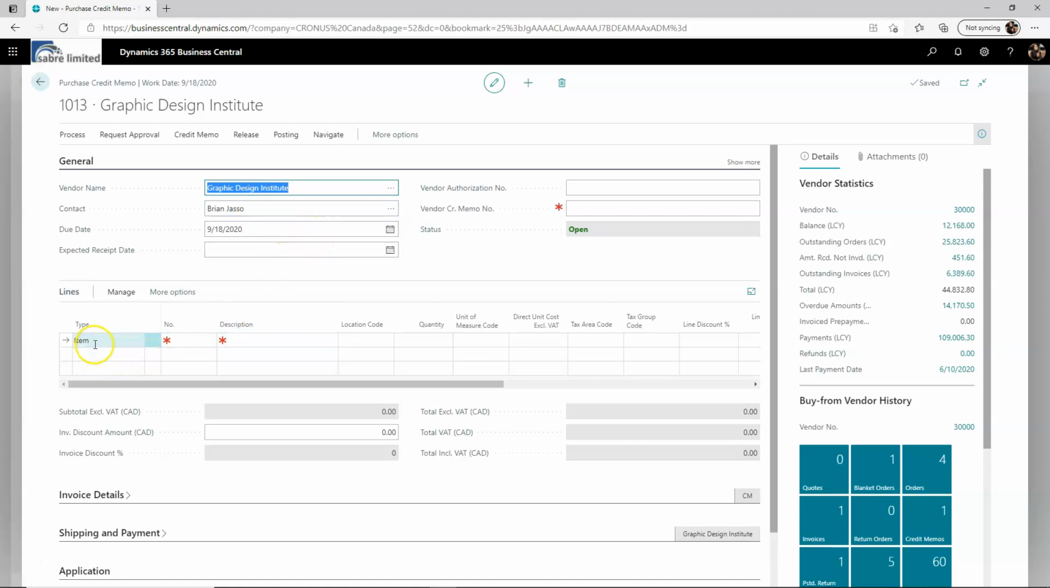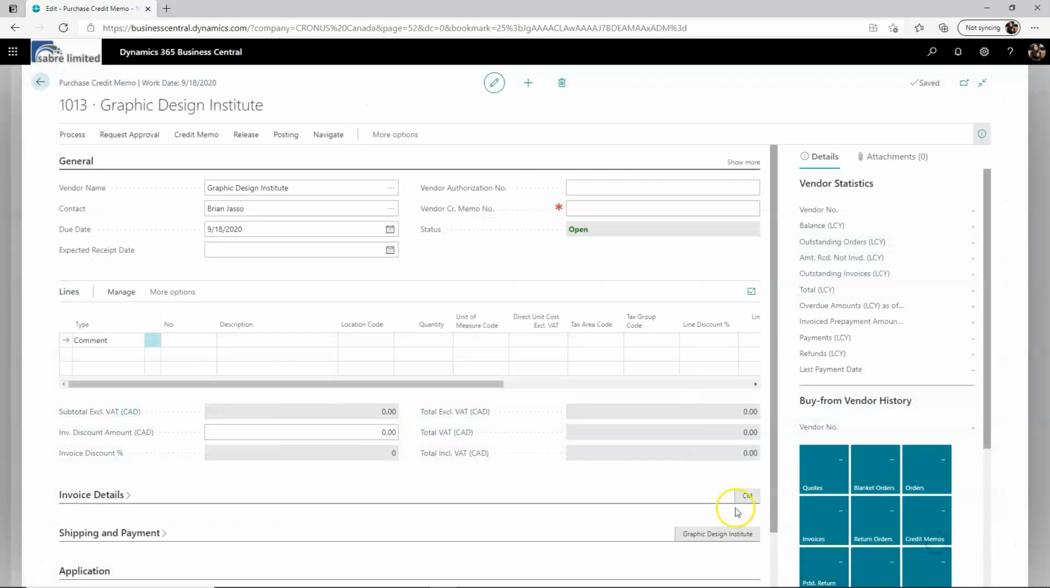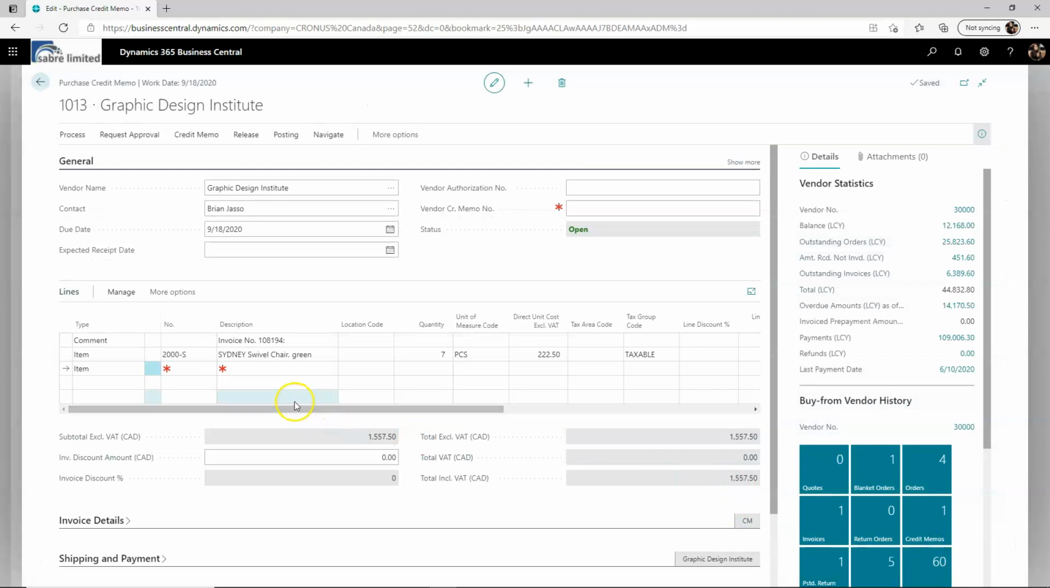However, we still have to add the line items to this purchase credit memo. Now, there are a couple ways you can do this. You can either manually enter the information, or a more efficient way to do this would be to click on Process and Get Posted Document Lines to Reverse. Select the invoice that you wish to issue the credit memo for. Click OK, and what that did was it applied the items from the original invoice onto this purchase credit memo.